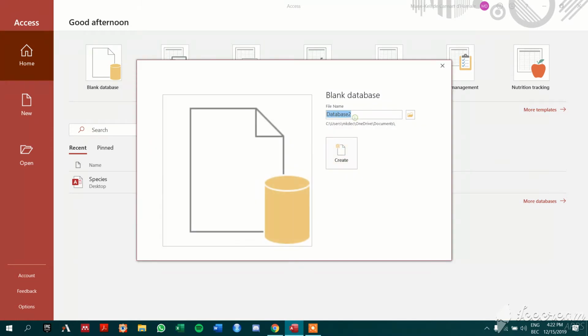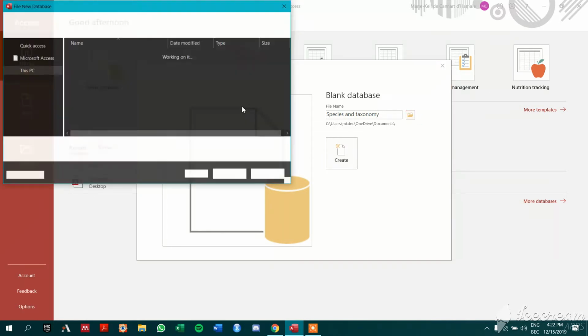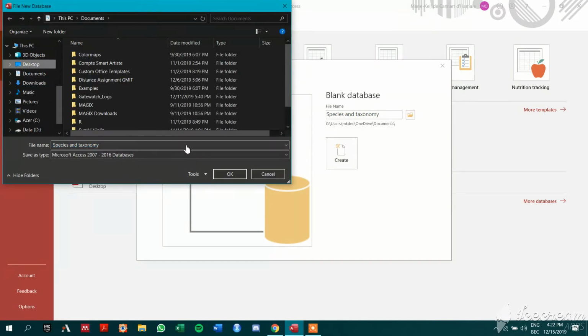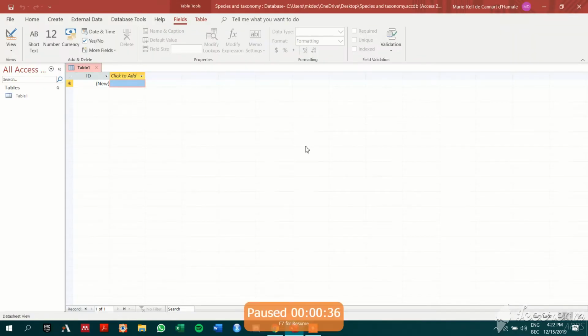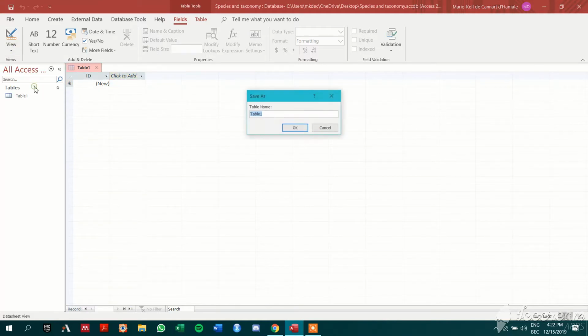I'm going to create one called Species and Taxonomy. You can go ahead and save this on your desktop to make it easier to access afterwards, and go ahead and click Create. Now once you're here, click on View and go to Design view. So we're going to call this table Species.